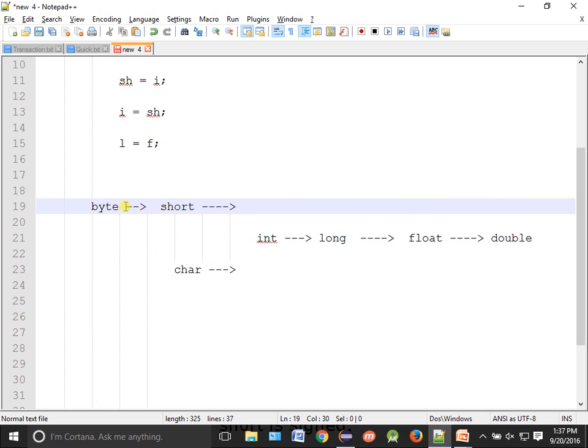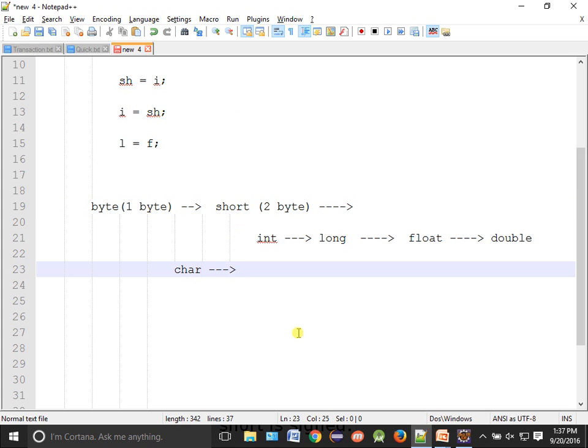Why? Because try to understand. A byte is having one byte, right? It will contain 1 byte. Short, how much will it take? Tell me how much short will take? 2 byte. Now char, how much will it take in Java? Tell me. 2 byte. 1 byte will be by your normal one. 256, right? So more than 256 is 2 byte.